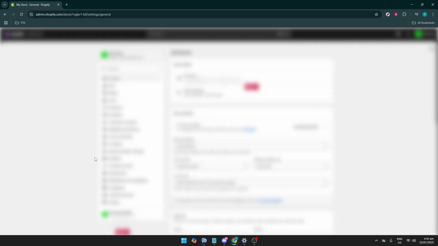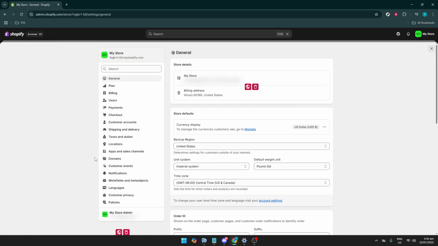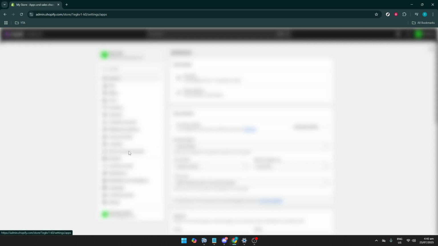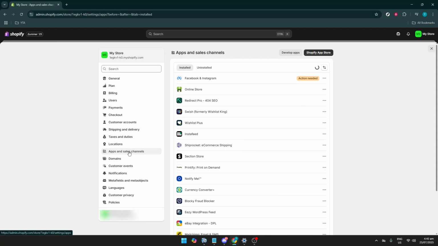After this, look for the option labeled Apps and Sales Channels. Clicking on this will take you to another page where you have a complete overview of all the apps and sales channels that are currently integrated with your Shopify store. It's always good to familiarize yourself with this section, as third-party apps can significantly enhance your store's functionality.